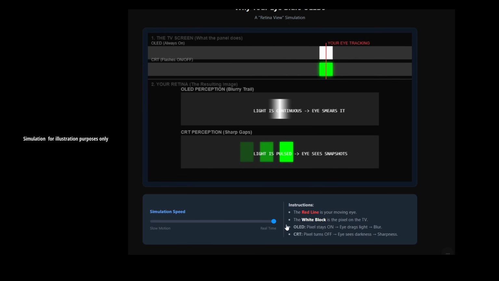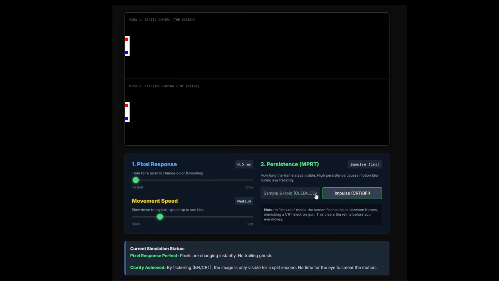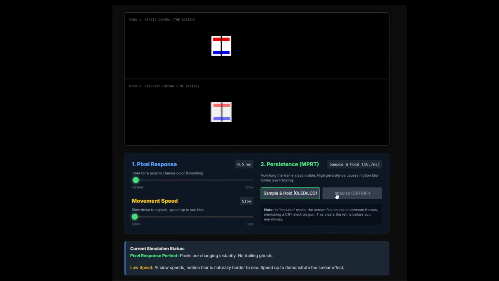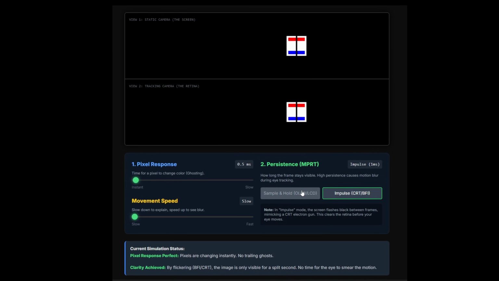Now, persistence, or MPRT, is how long the pixel stays visible on your retina. On a standard 60 Hz OLED, that frame sits on your retina for around 16.7 milliseconds. Now, that sounds fast, right? It's not. There's a rule known as Blur Busters' law. It states that 1 millisecond of persistence creates 1 pixel of motion blur.